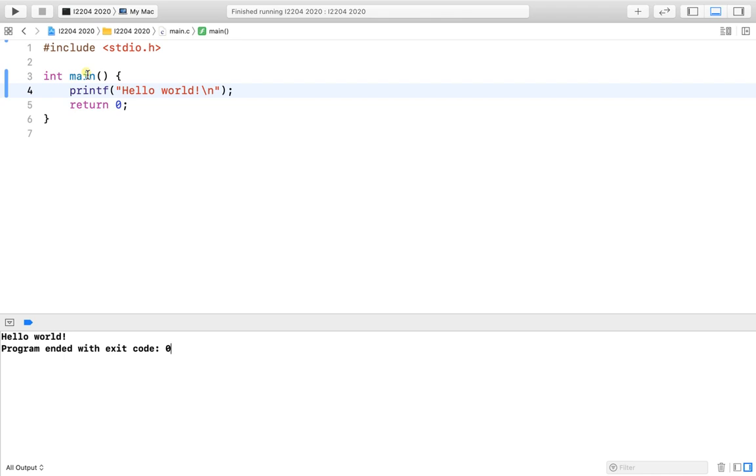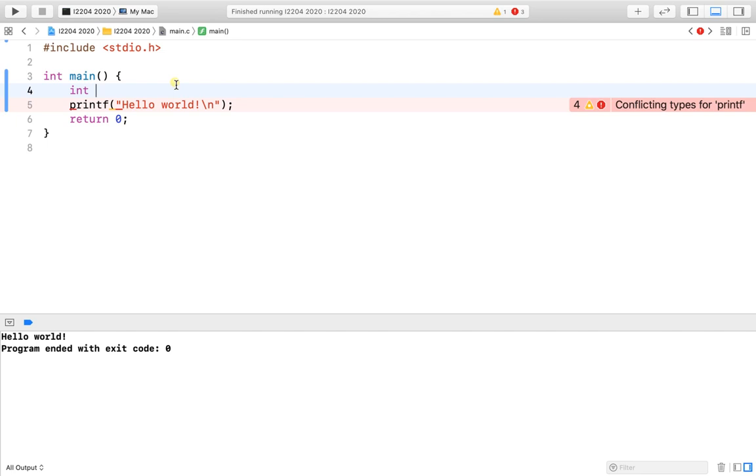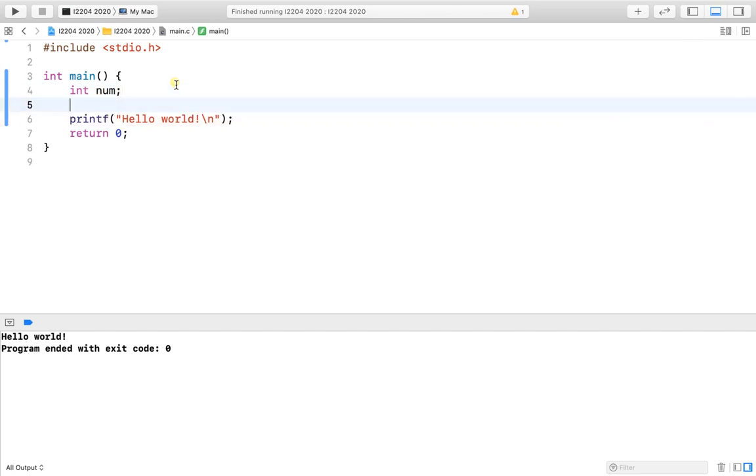This is not the program we need to do. We will have to write a program that reads something from the keyboard, calculates its double, and prints it. So in order to read something from the keyboard, the first thing I have to do is to declare a variable in which I have to read this number. So maybe I will declare int num, and then I have to read the value of num from the keyboard.